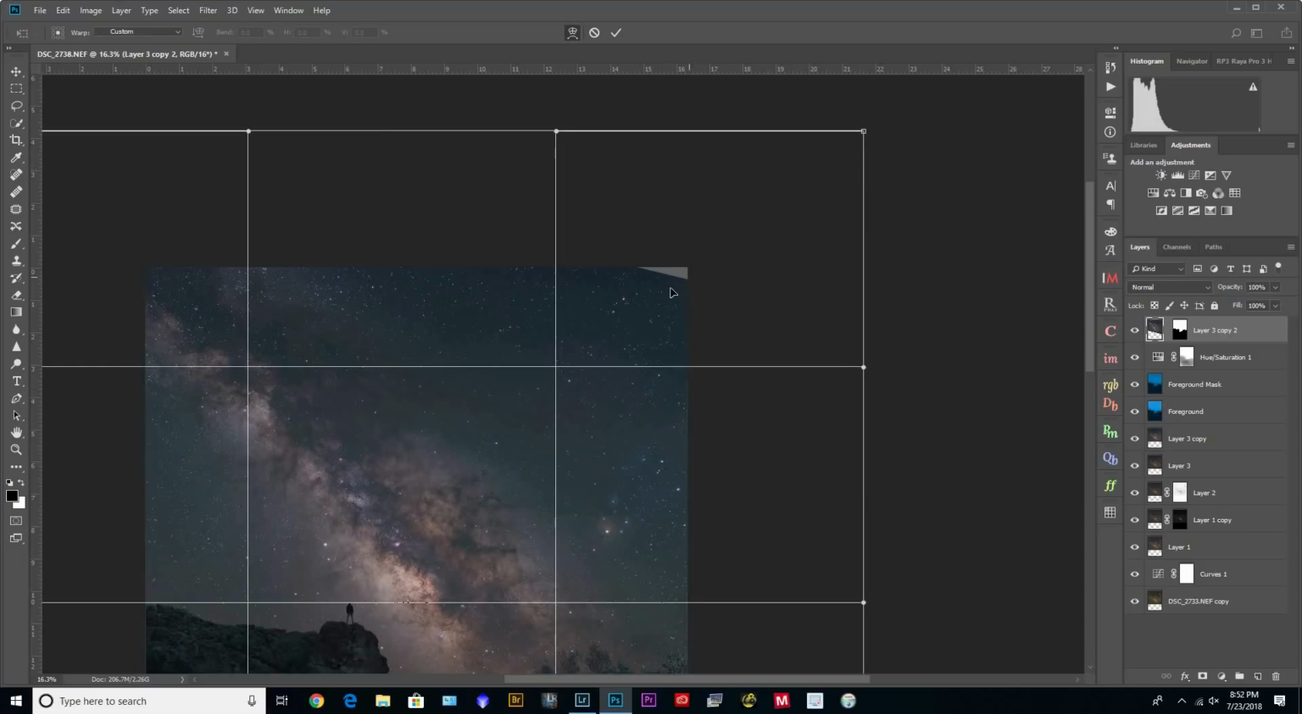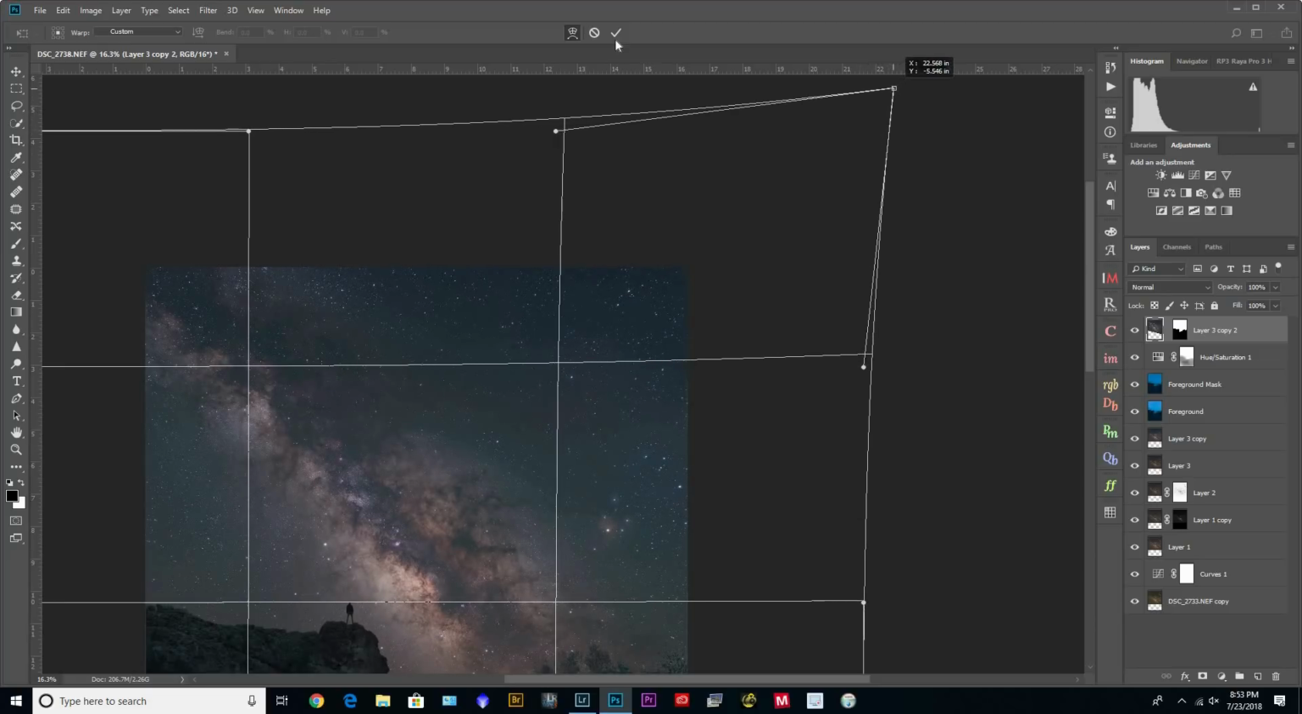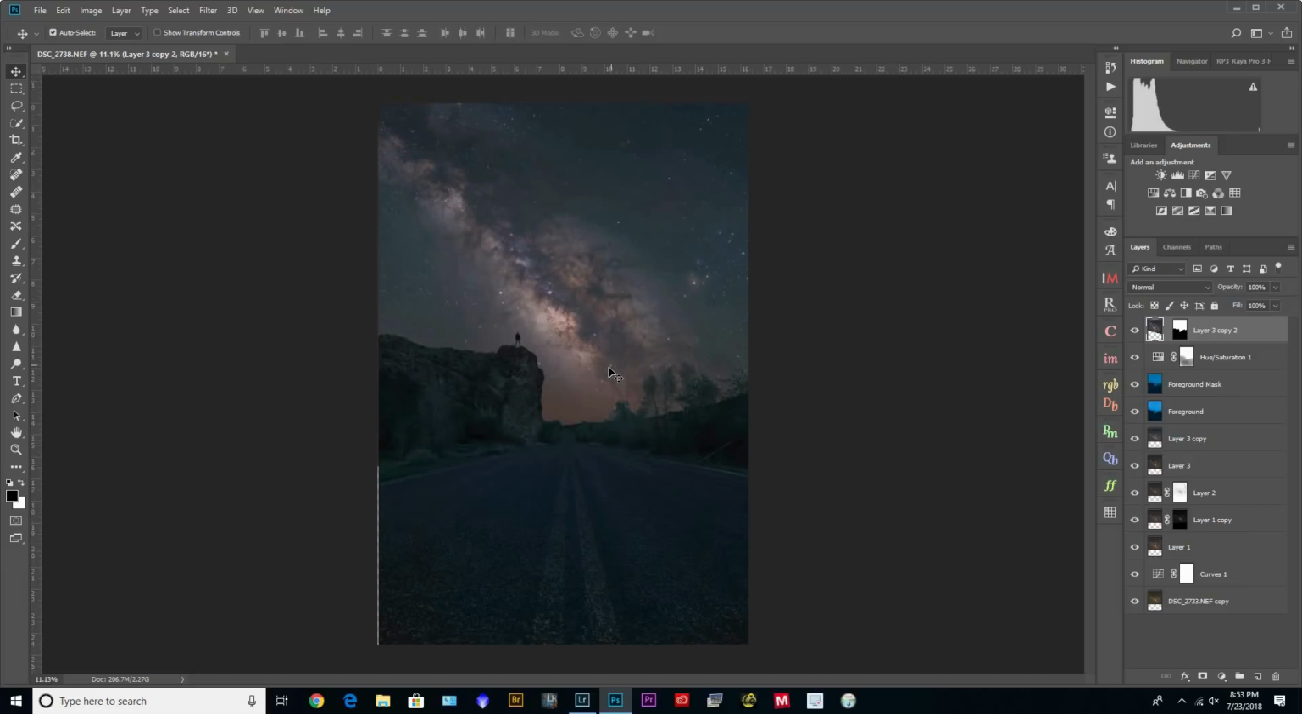Now, got to be careful doing this because it could warp and ruin the image. But if you just do it a tiny bit, let that load, no one's gonna know. So once that's done, we can go on with our light source.